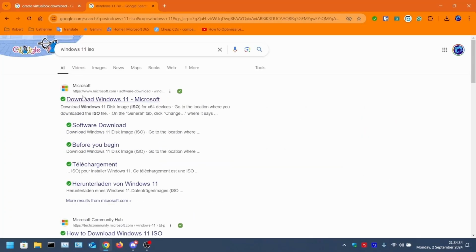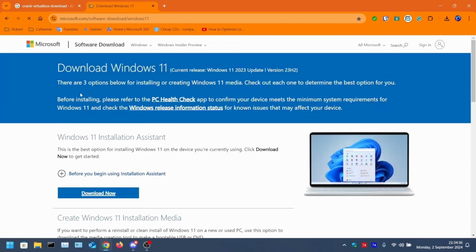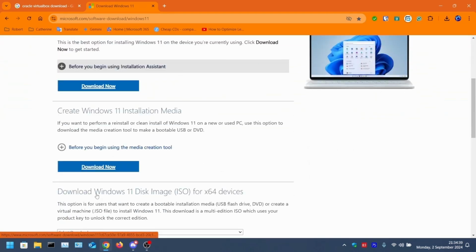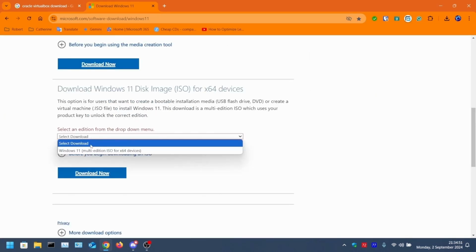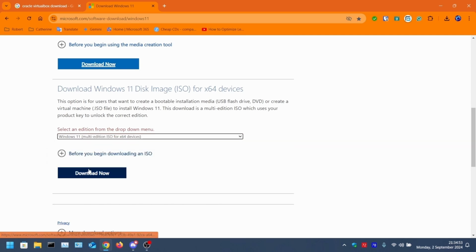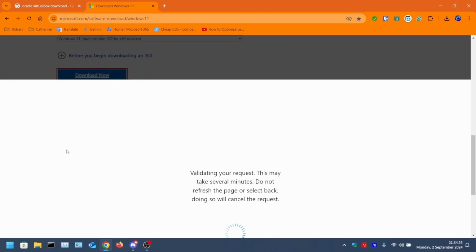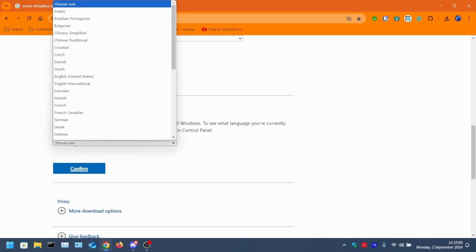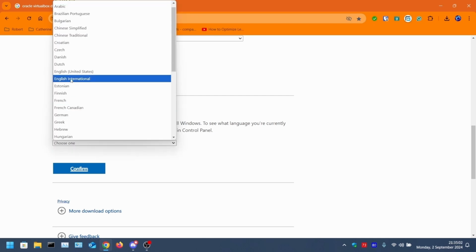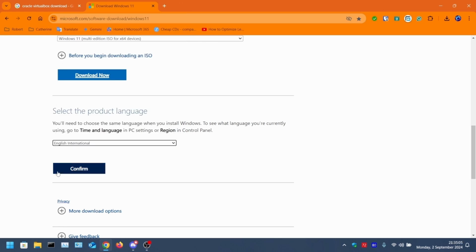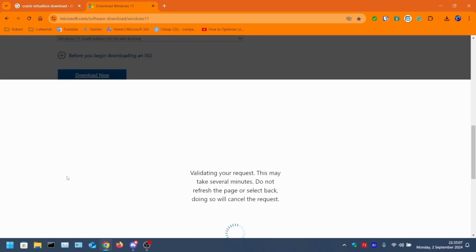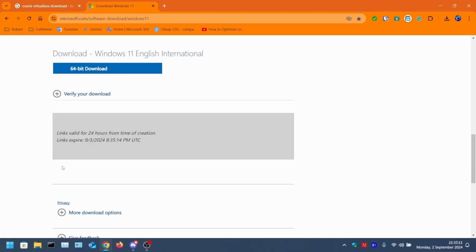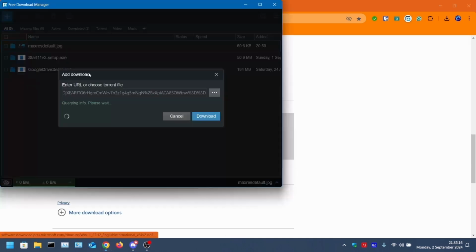So we go to Microsoft.com and download the Windows 11 Pro multi-edition ISO. I'm going to choose the language, which for me is English, so English International, and confirm, and then we'll choose 64-bit and download the ISO to my downloads folder.